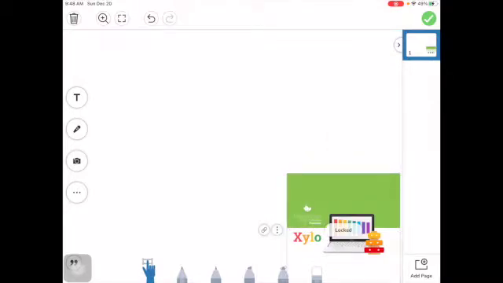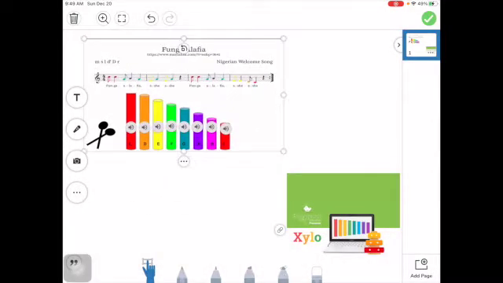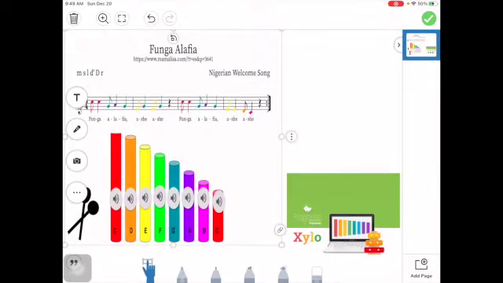Now I'm going to bring in the screenshot from my BoomWhacker activity. So here I am. I'm going to resize this so that it is half the screen, and I'm going to lock it. Little Seesaw tip.